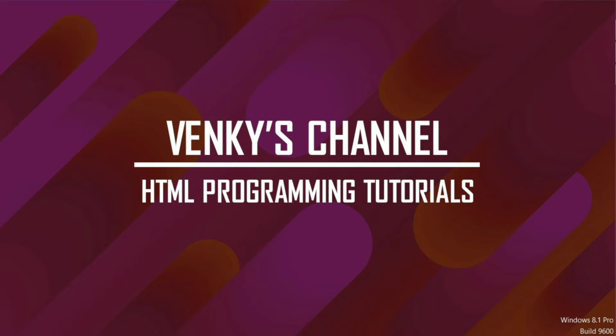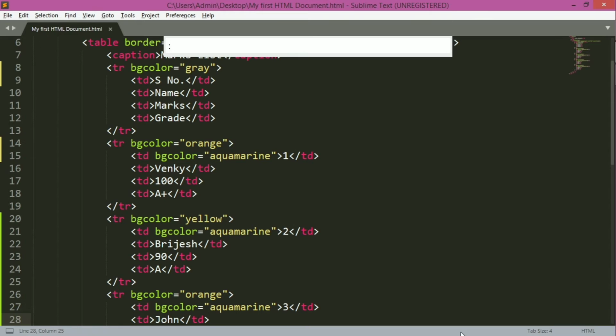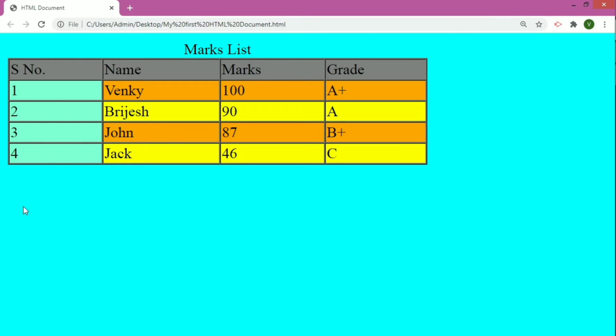In the previous video, we have learned about the table tag and the caption tag, and we have also created a table. Today we are going to learn about the table heading tag and a few more attributes of the table tag. So let's open Sublime Text and open this file in browser.